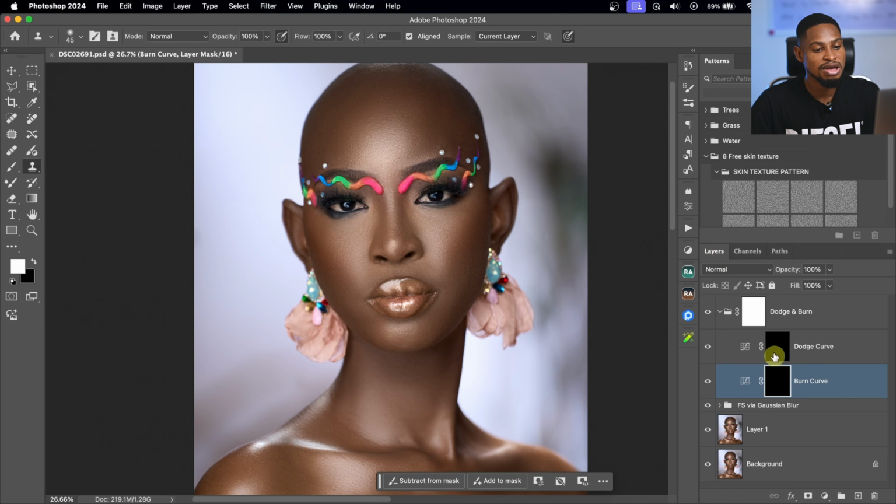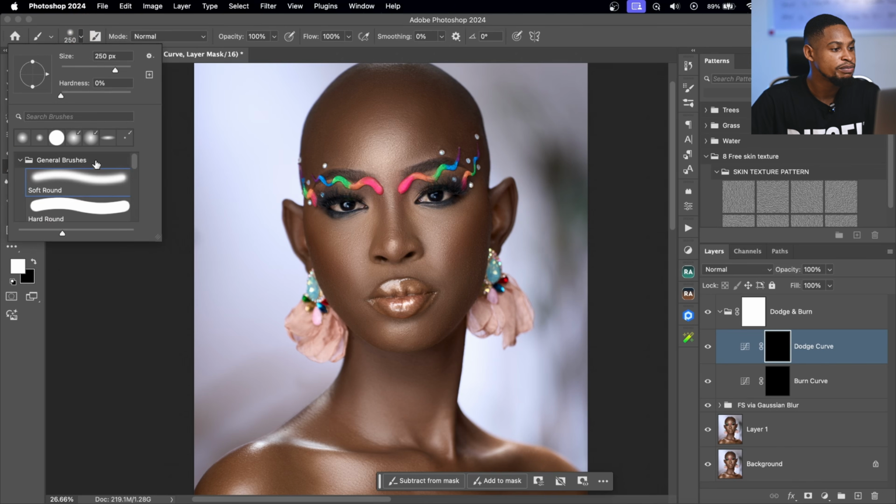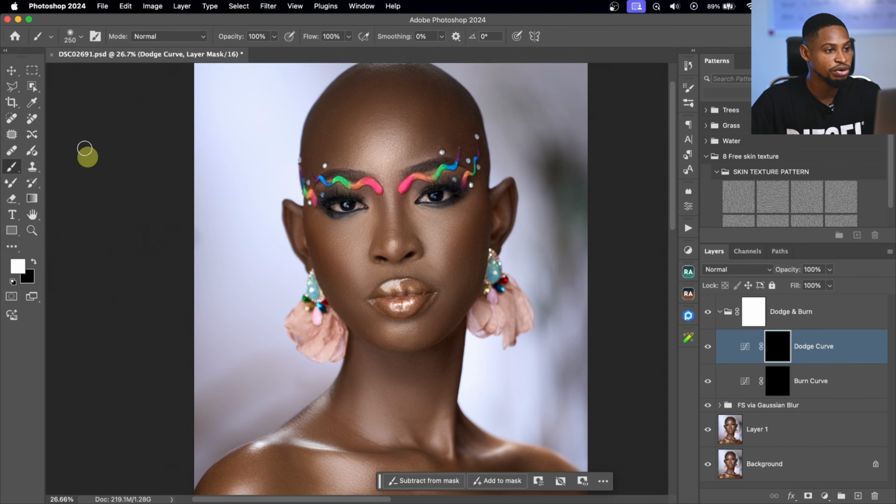Alright, so with my burn layer selected, I'll pick my normal brush tool. Remember, make sure you're using a soft round brush, very important.